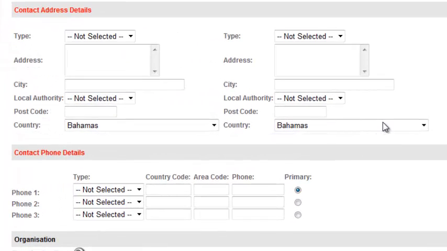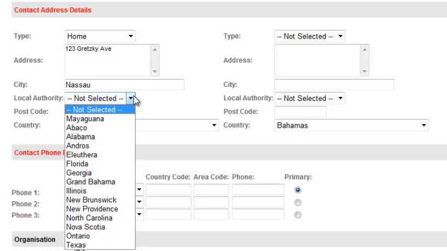As with the email, the address type must be selected before we can enter the address. Within the address field, enter the house or apartment number and the name of the street, followed by the city and local authority. The definition of local authority will vary depending on which country you are in. It may represent state, province, island, etc.